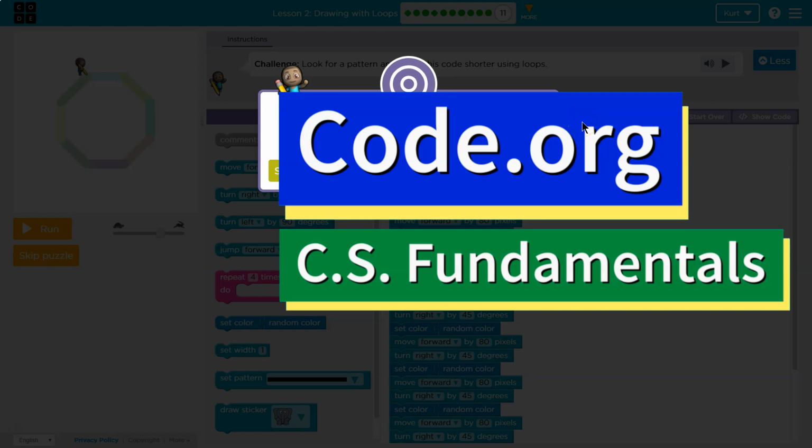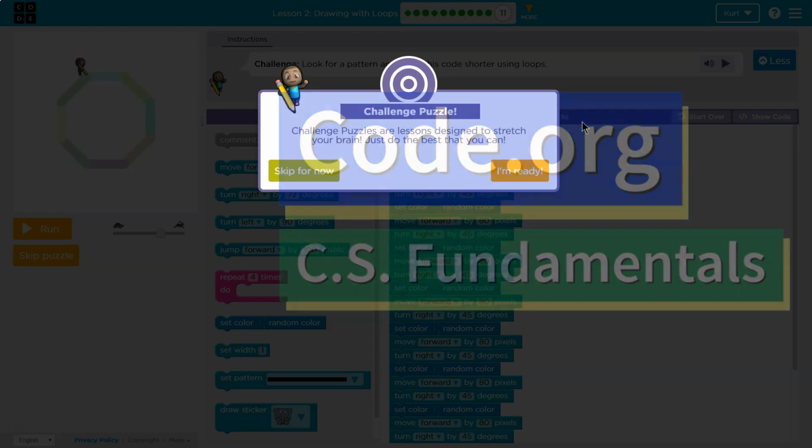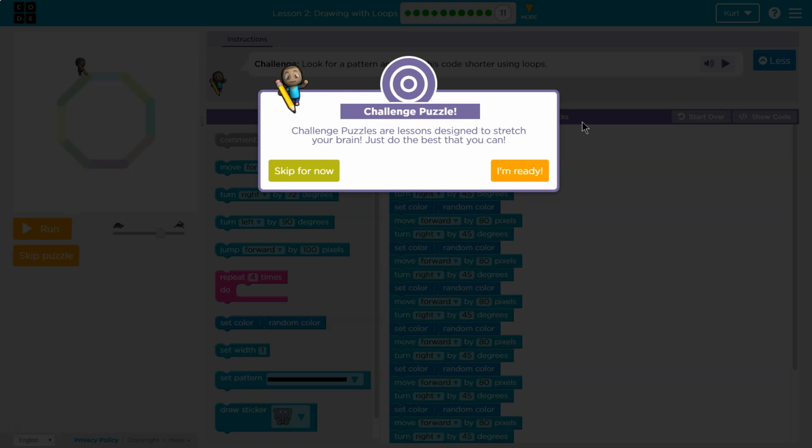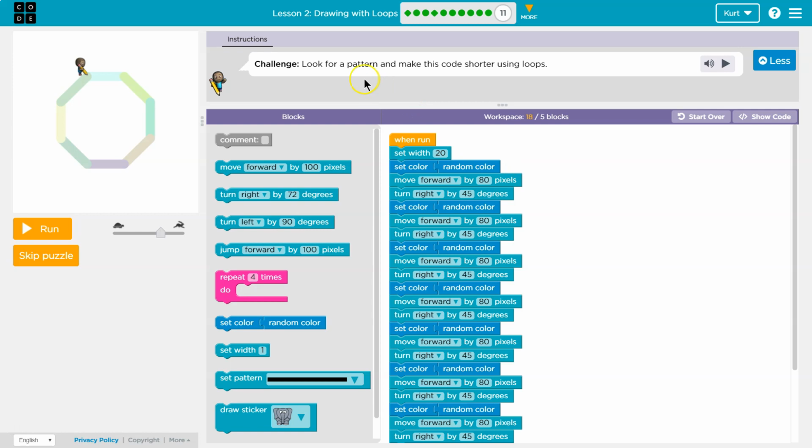This is code.org. Let's see, a challenge puzzle. Challenge puzzles are lessons designed to stretch your brain. Just do the best you can. Oh, I'm totally ready for this. Challenge: look for the pattern and make this code shorter using loops.